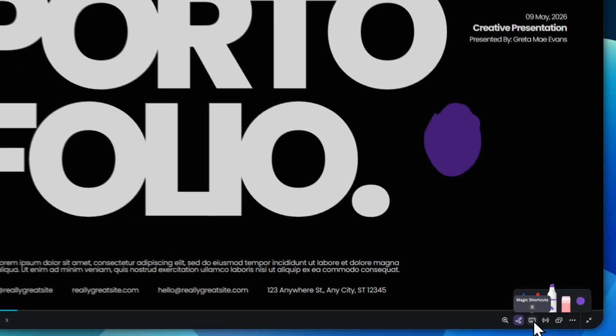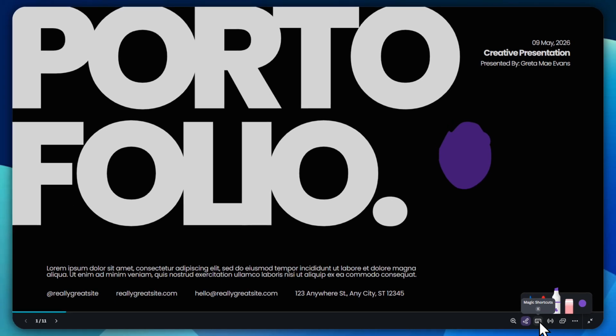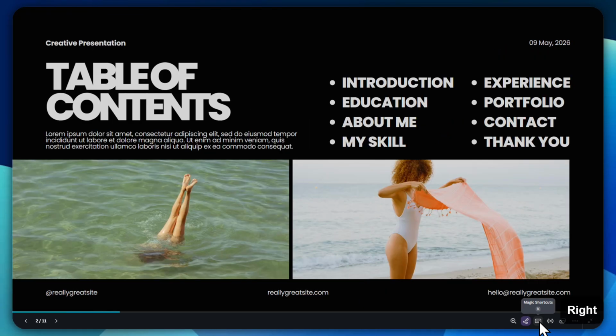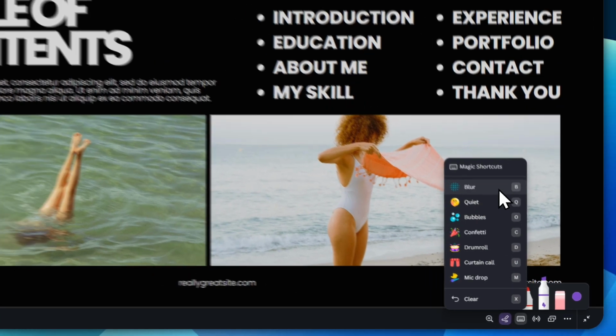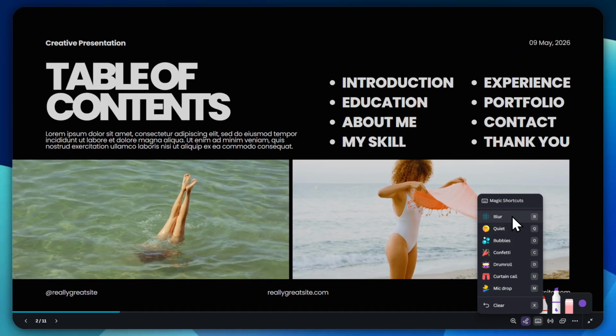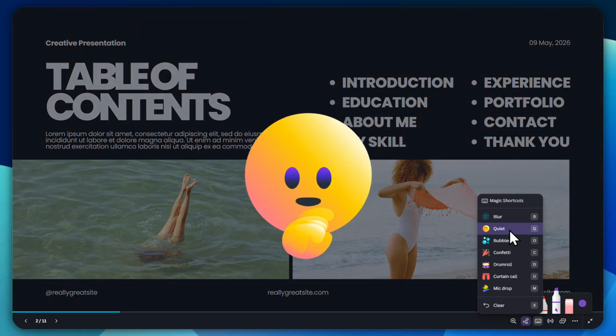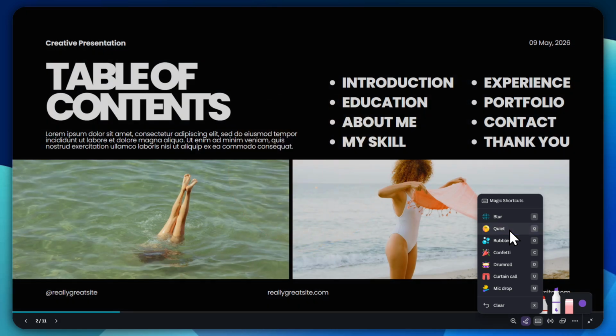Okay, now there are some cool animation features offered by Canva. As you can see, just go on this magic shortcut on bottom right corner, and here you can use all these animations by using your keyboard. So for example, I want to use this animation, quiet. So I'm going to press Q on my keyboard, and as you can see, the animation is really cool. So let's try another one.